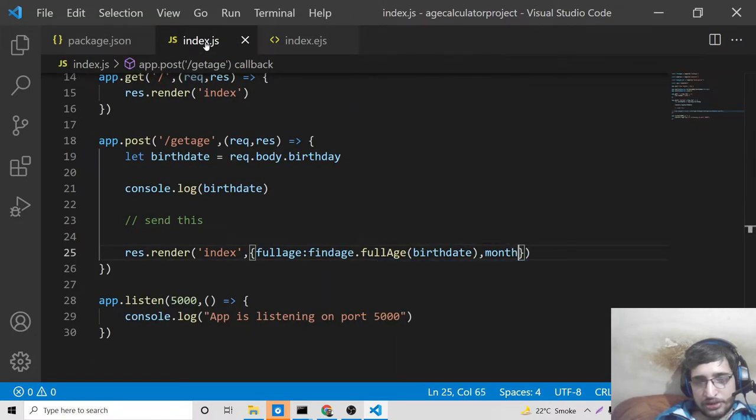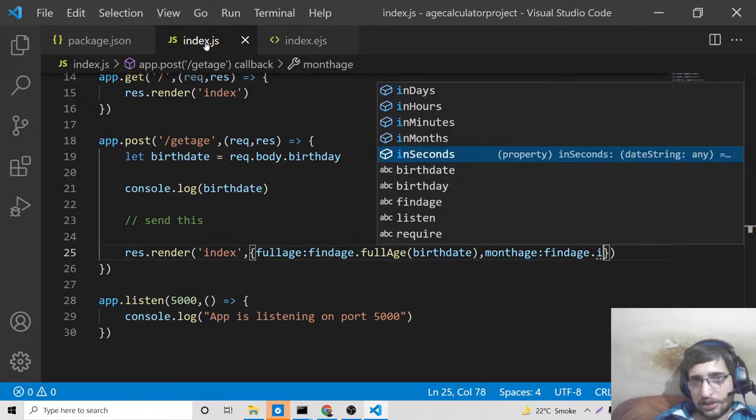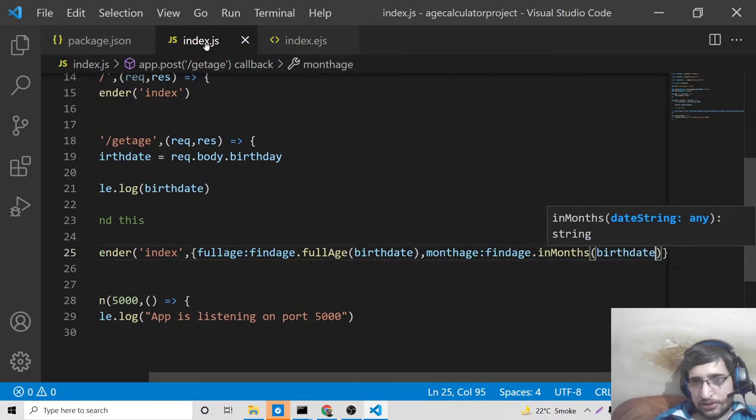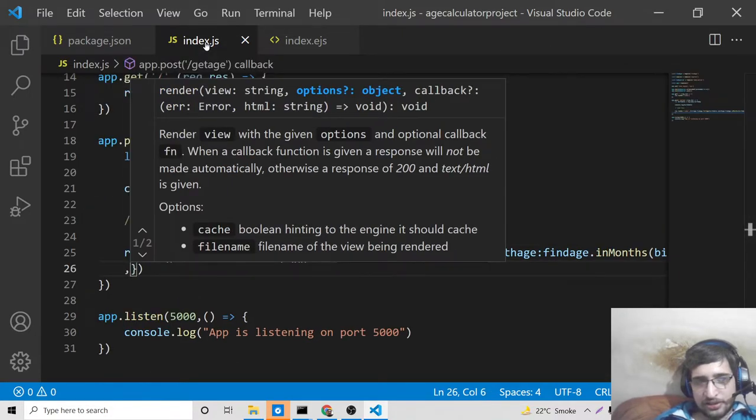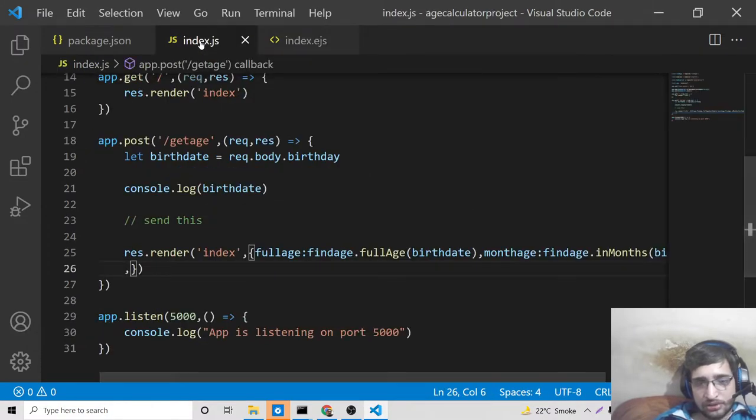So month age. This will be find age in months. We can again pass the birth date, which is like this. We can do this in the next line. So the next variable is our age. Again, we can call find age.